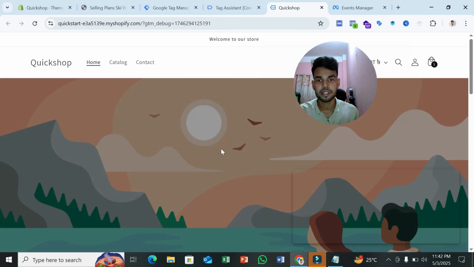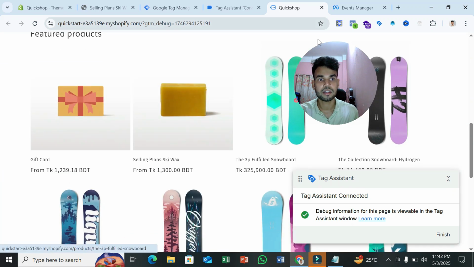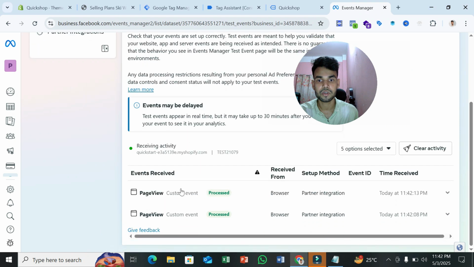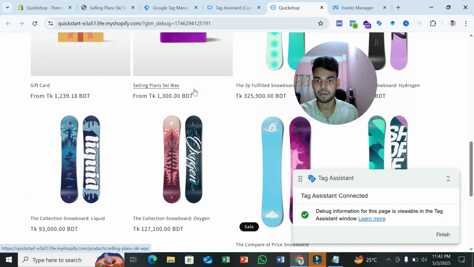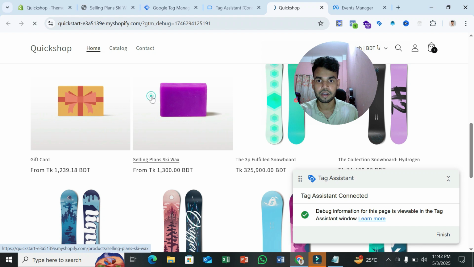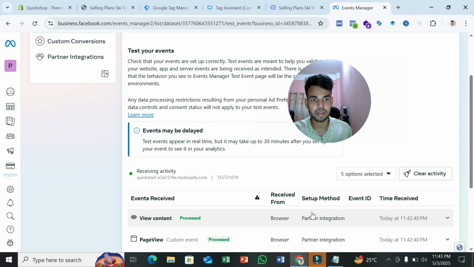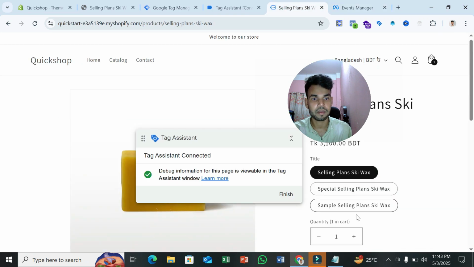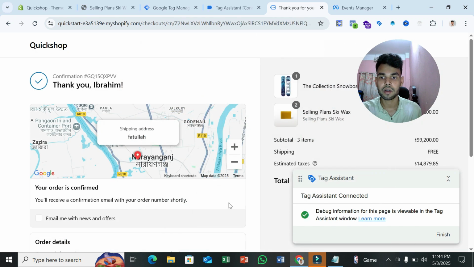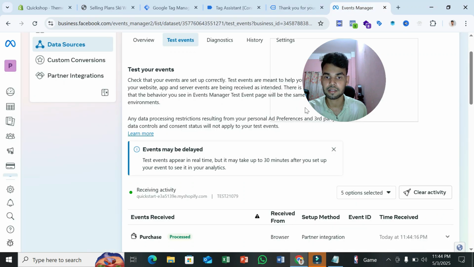Here we should see connected tag assistant. Yes, connected tag assistant. Now if you go to event manager, we can see here it shows the page view event, right? Yes, here is the page view. Okay, so now if I open any product page, like I'd like to open this product, and now if I go to event manager, we should see the view content event, and let's purchase this product and finally check whether everything is working properly or not. Yes, our order is complete. And now if I go to event manager, we should see our event, yes, here you can see the purchase event is showing.